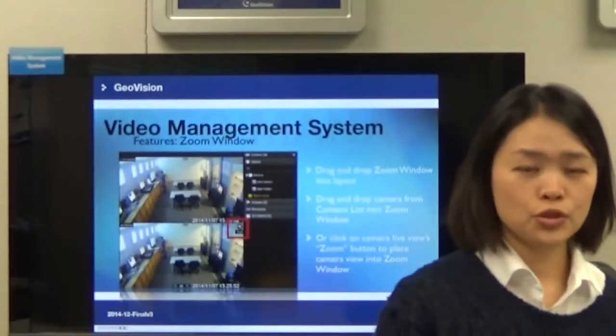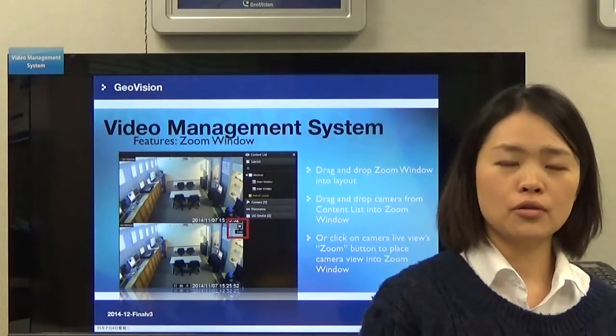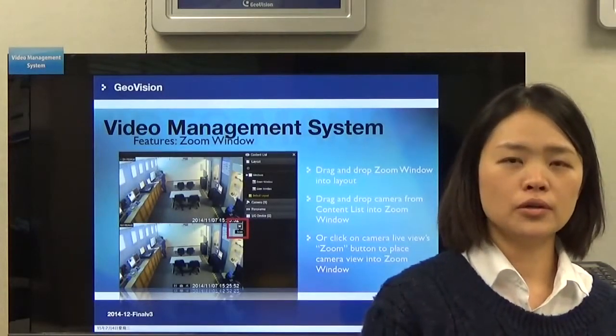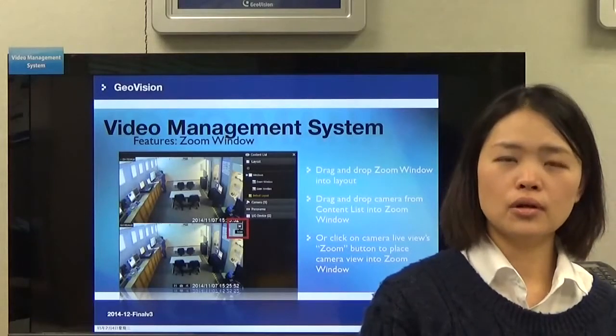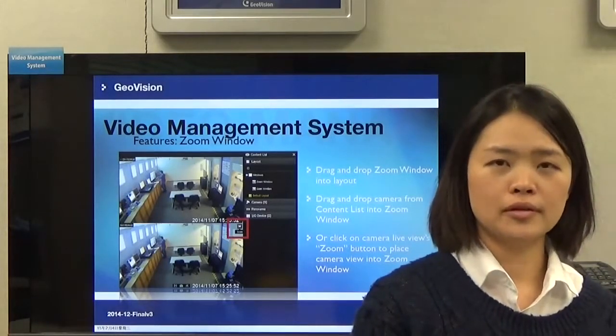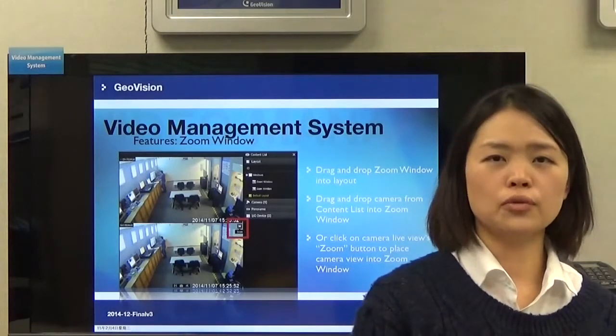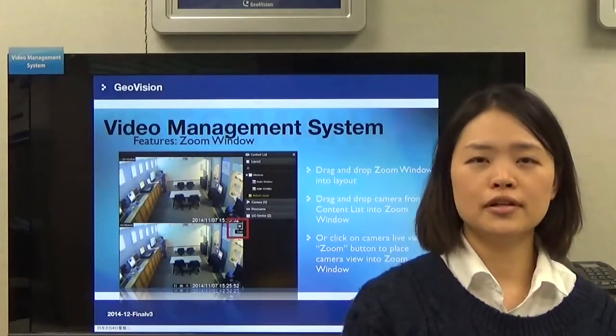In this slide, we will show you how to use the zoom window. The content list now supports a zoom window, which provides a channel with a big screen area for the megapixel camera. In live viewing, it will be easier to get a large screen view. We will show you the interface right now.